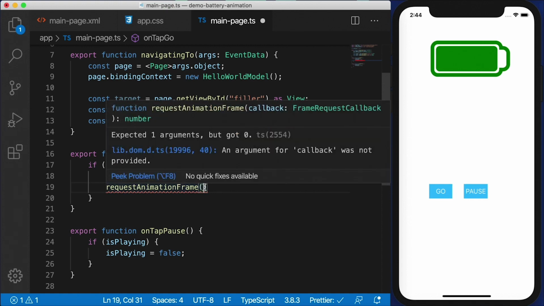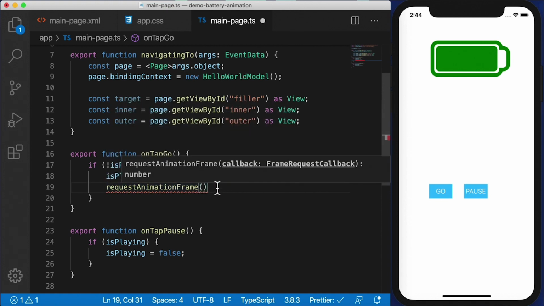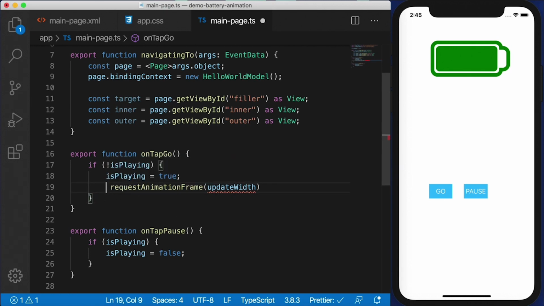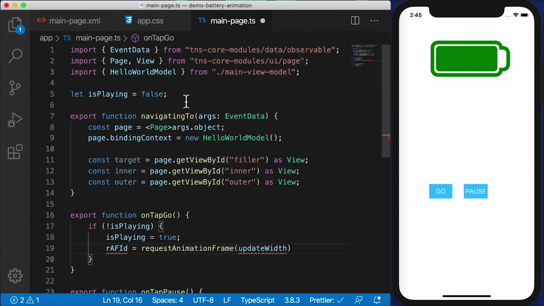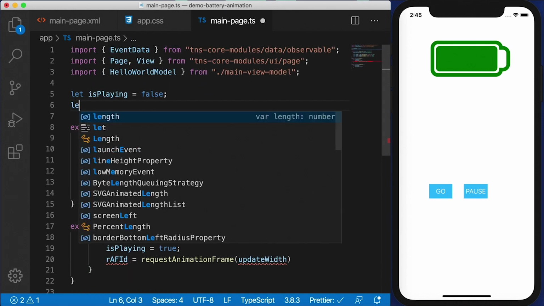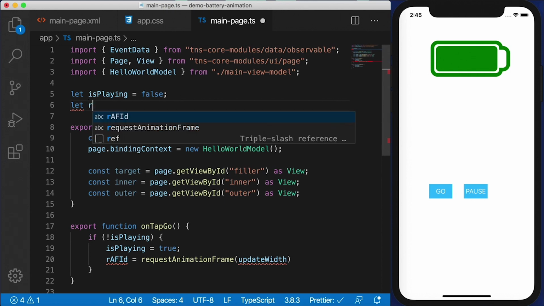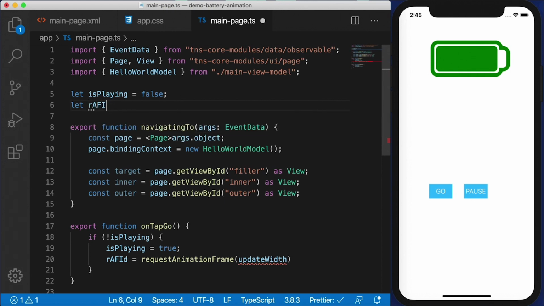This parameter is going to be a function that's going to perform our animation. For each frame that we want to animate, we're going to execute this function. I'm going to call this function updateWidth. And requestAnimationFrame also returns to us an ID, which is a number. So I'm going to call that one requestAnimationFrame ID, RAFID. Up here at the top, I'm going to create a new variable called RAFID, and that's going to be of type number.